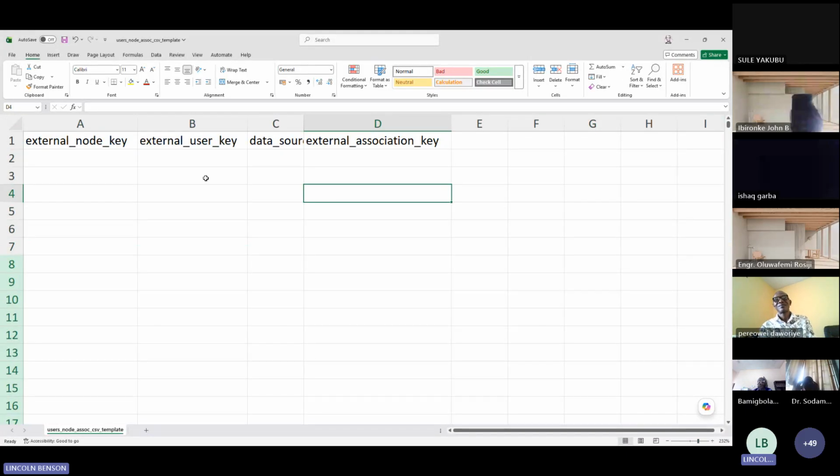Let me ask a trick question, right? I call it a trick question. What is the difference between a user node association and a course node association?